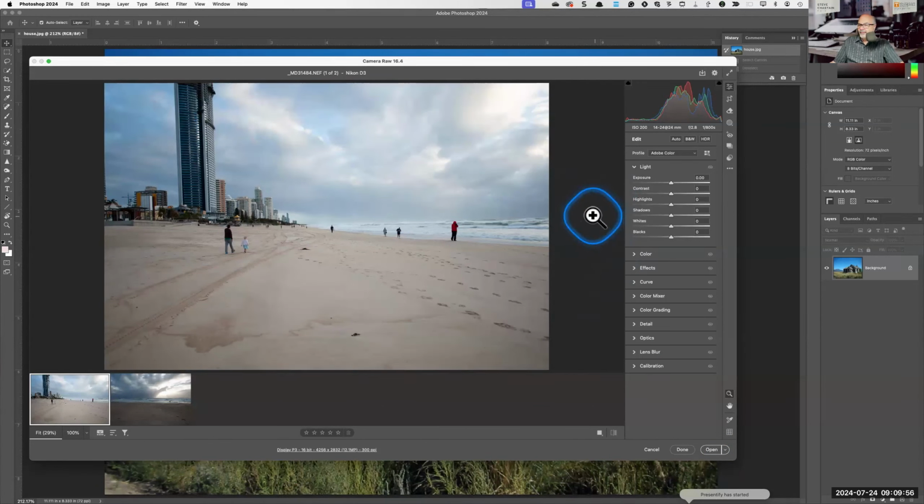So here's the deal. Notice we opened the Camera Raw. And remember I told you it's looking at a lot of data. Now, because I shot this in raw, I've got all the data in the sky and all the data on the beach and the buildings. Everything is in here. So it's going to make it really easy to make these adjustments over here.